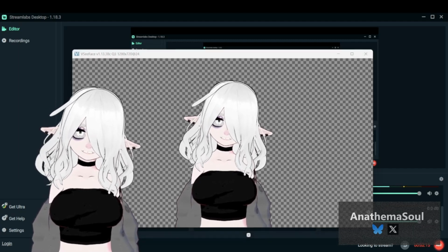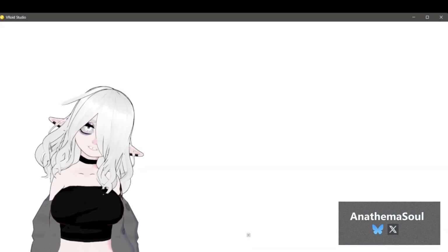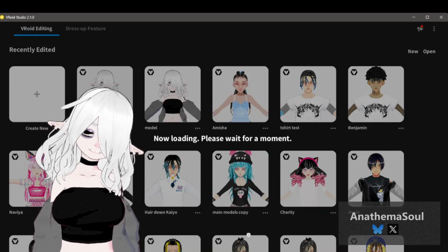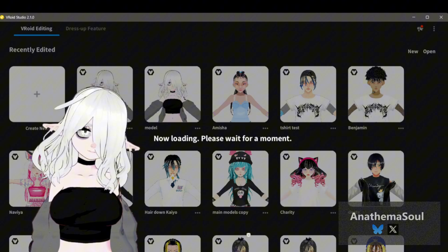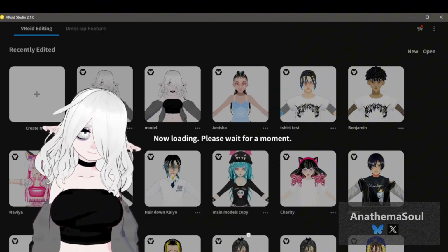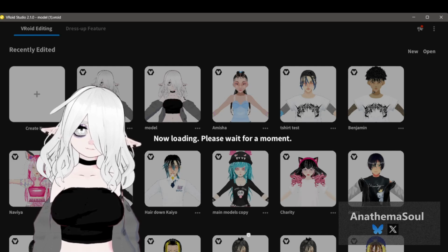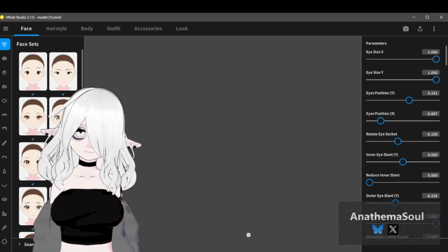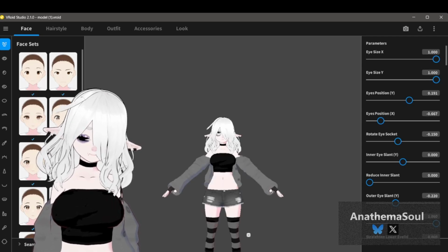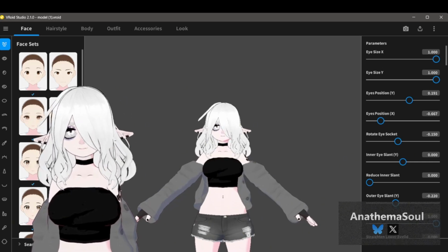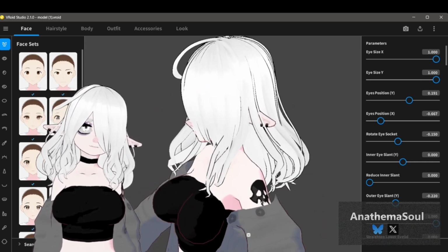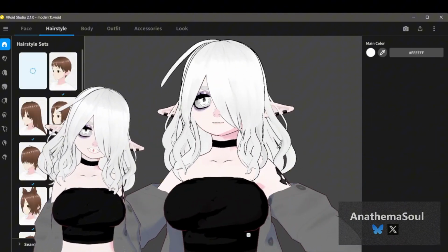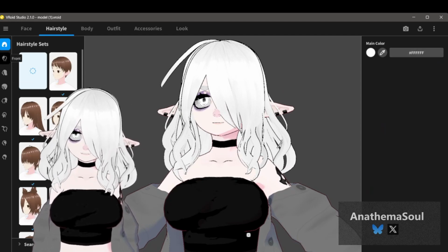So you want to open your VroidStudio, and go ahead and open the model that's having the error. Since we already know the issue, we're going to go ahead and immediately head to the hairstyle.